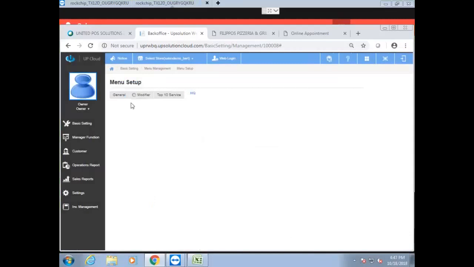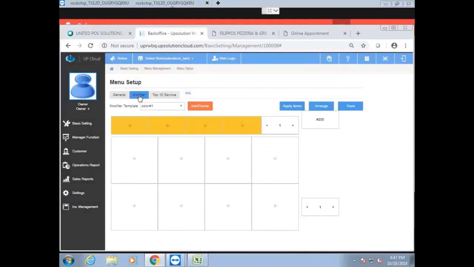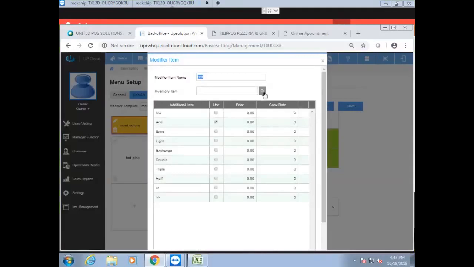Also, modifier, same thing. If you want to add modifiers, mostly for the salon, the modifier is just probably going to be the colors, you know, different colors, time frame, maybe for massages and things like that. But here, you do the modifier template, and then you do the modifier group, and then the modifier item. Same thing that we've done with the restaurant, the same format and everything. Okay.